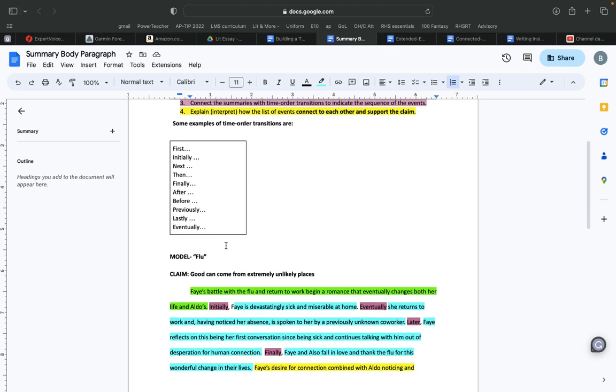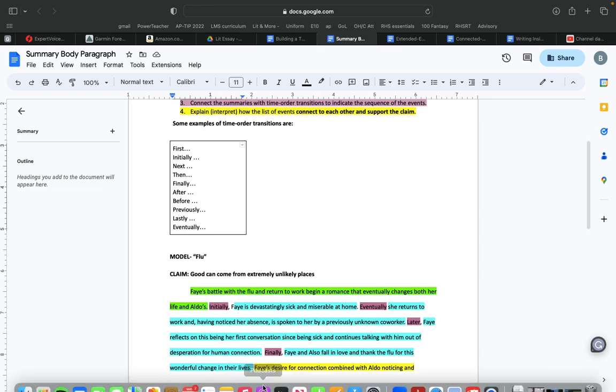Initially, there's one of those transition words, Faye is devastatingly sick and miserable at home. Great. Eventually, she returns to work and, having noticed her absence, is spoken to by her previously unknown coworker. Later, Faye reflects on this being her first conversation since being sick and continues talking with him out of desperation for human connection. Finally, Faye and Aldo fall in love, I spelled that wrong, and thank the flu for this wonderful change in their lives. Boom. And then my last sentence, I just connect back to my claim.